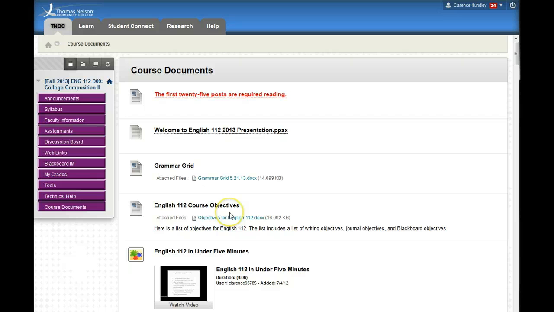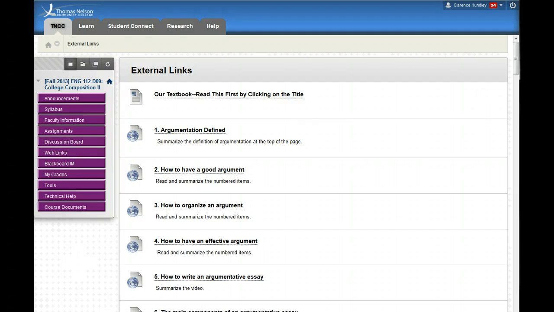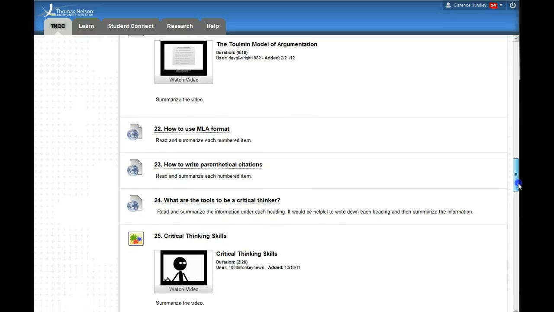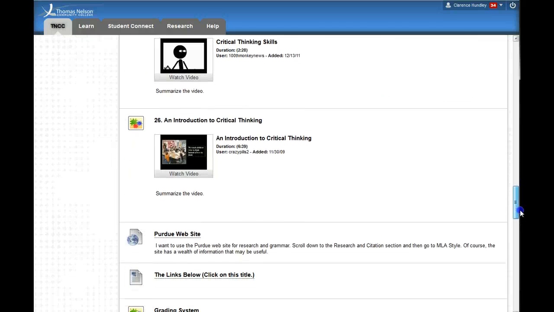The next button you should be familiar with is web links. This is important because the first, let me go down, I'm going to tell you exactly how many. The first 26 sites are going to be our textbook, and these make up our journal. Half of them are due in Journal 1, half of them are due in Journal 2, and then Journal 3 is looking at editorials, which are not listed here.